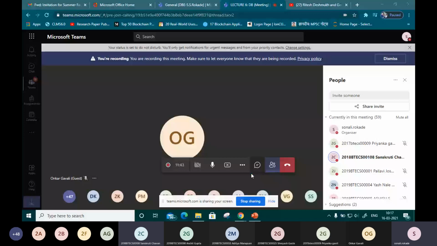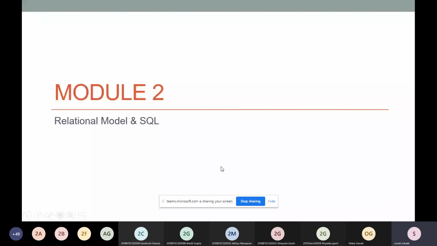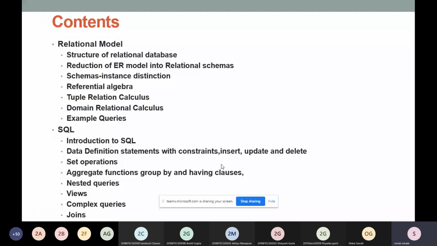Okay, so let us start. Let us continue with our second module. I have already introduced which concept we are going to see in this module. Right now I'm going to tell you some of the concepts of the first part of this module, that is the relational model. In this we will see the structure of relational database, reduction of ER model into relational schema. Yesterday I told you what, how and why it is required to reduce ER model to relational schema. Then we are going to see schema instance distinction and then relational algebra. So today we are going to check out these concepts, and let us see them one by one.